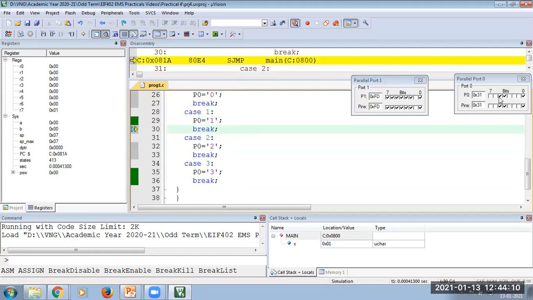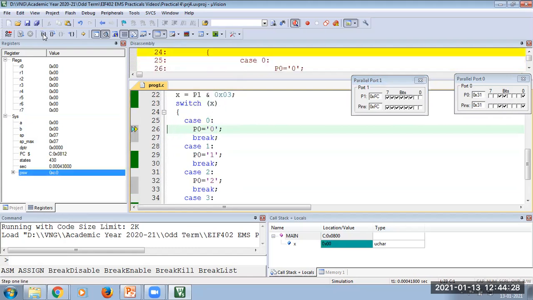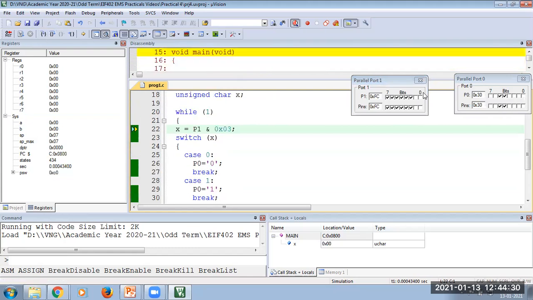Yes, see here, 31 is the ASCII code of 1. That is outputted on port 0. Accordingly, suppose I now make it 0 0, then the ASCII code of 0 will be outputted on port 0, that is, 30 is the ASCII code of 0. Okay, now check. See here, 30 is outputted on port 0.